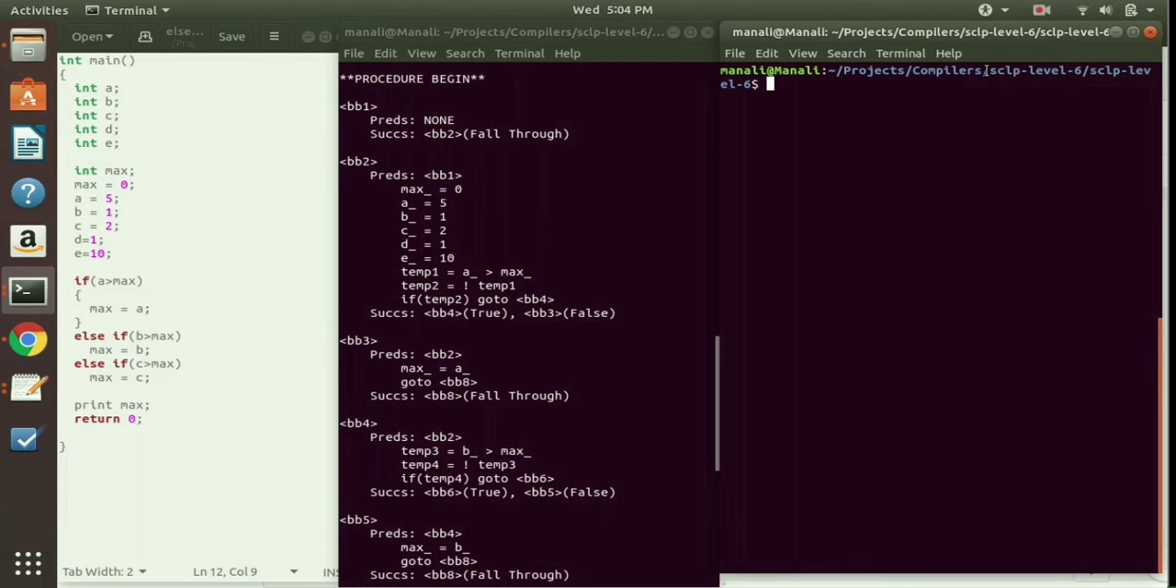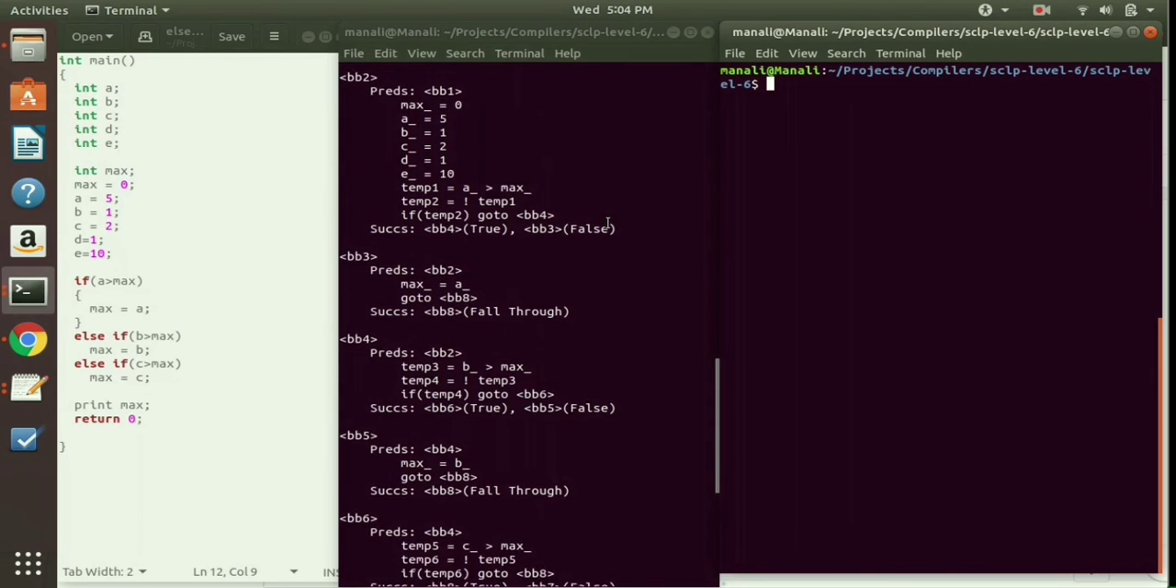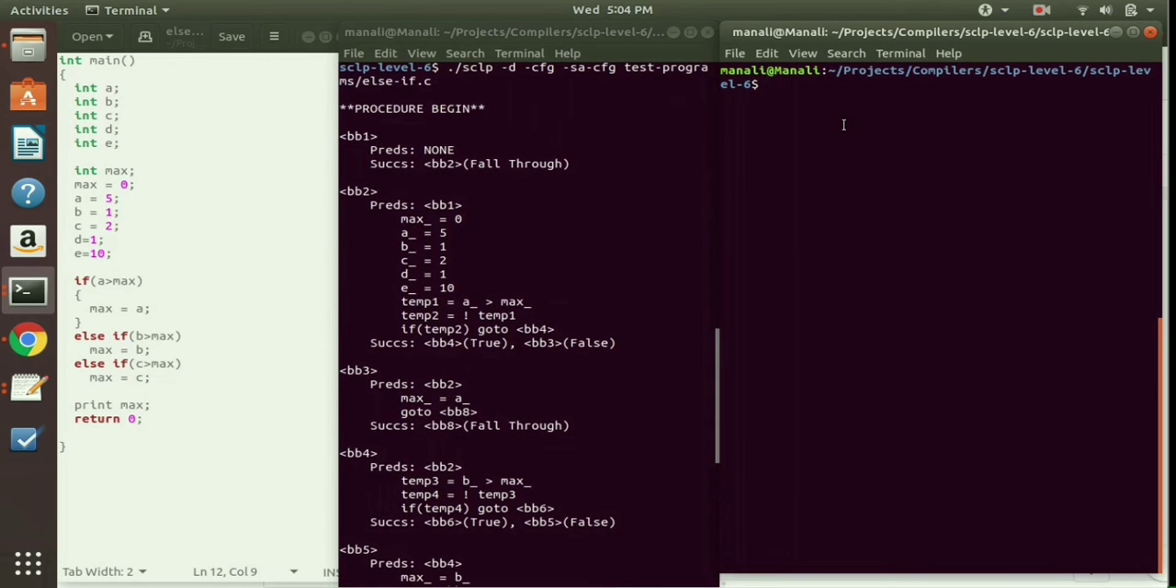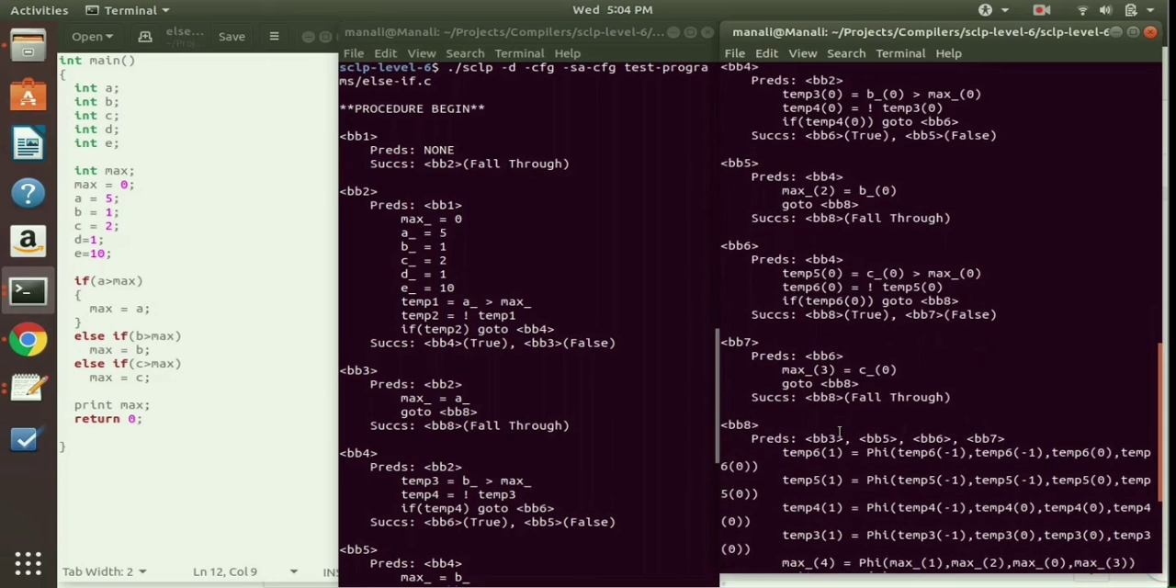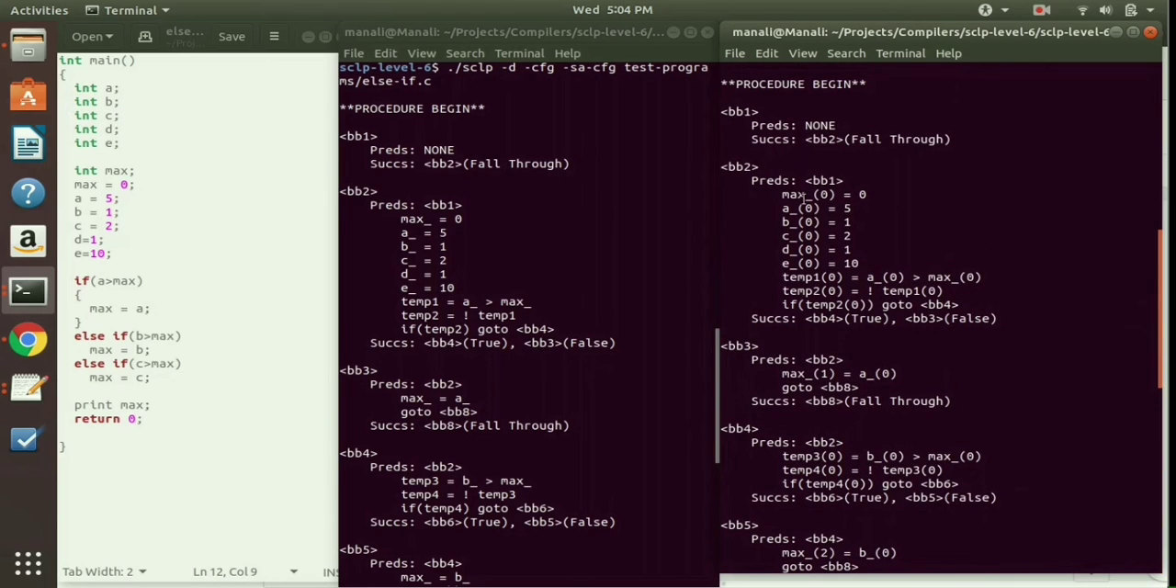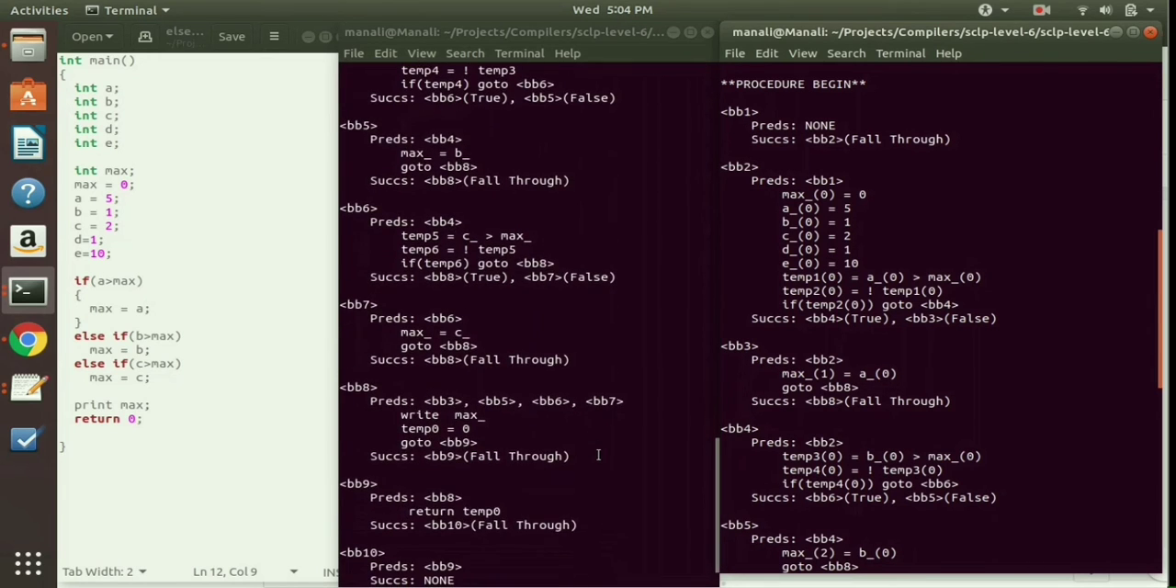Let us look at the demonstration of SSA. You can see here this is the CFG that was generated last time, and now the SSA for the same program is this. This is the generated SSA. You can see here the variables are renamed. The numbers in the bracket determine the versions of those variables.